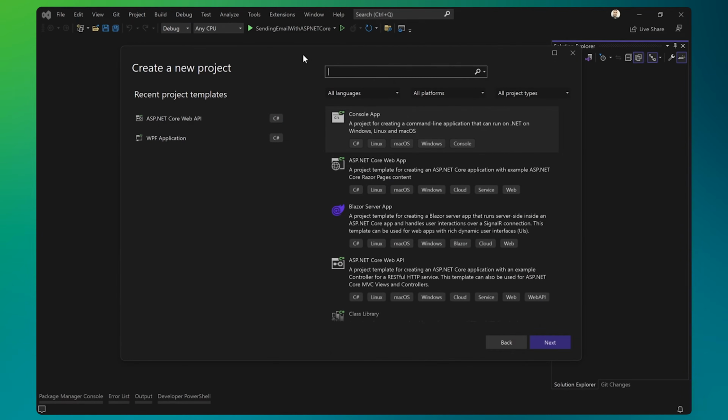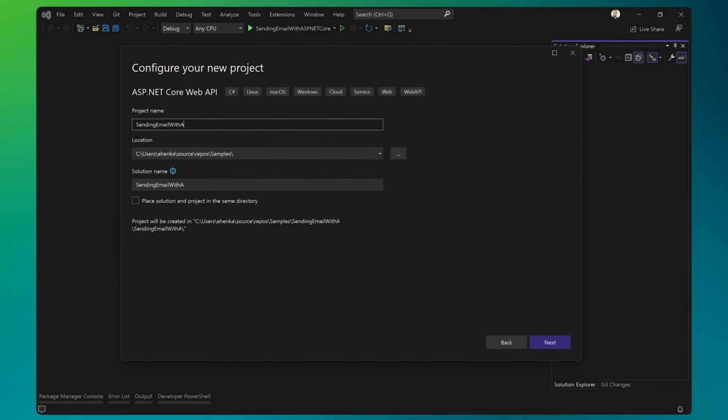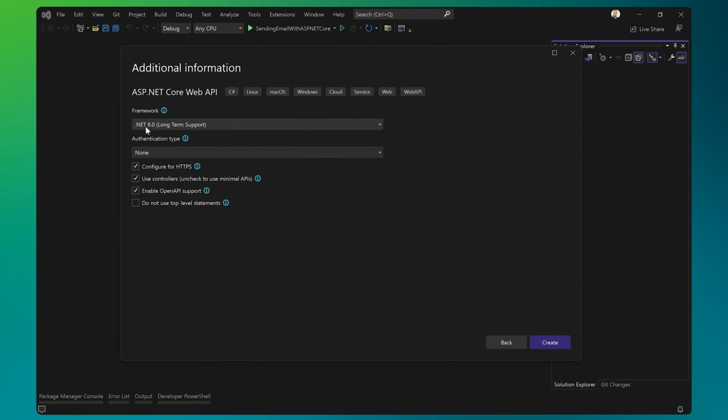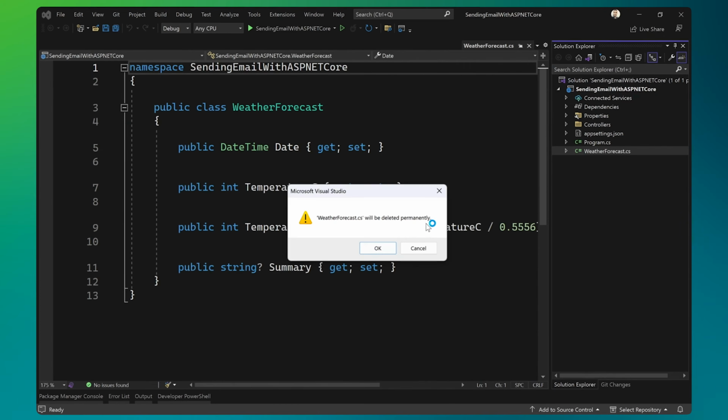So the first thing you want to do is create a new ASP.NET project with C# as the main language. This can be done from the File menu in Visual Studio. Next, give the project a name and select the framework version. In this case, we went with the 6th version since it's better supported, but you can also go with the newer version. Now, make sure that the Use Controllers and Enable OpenAPI Support options are checked. Now hit Create and clean up your project by deleting any unnecessary files.